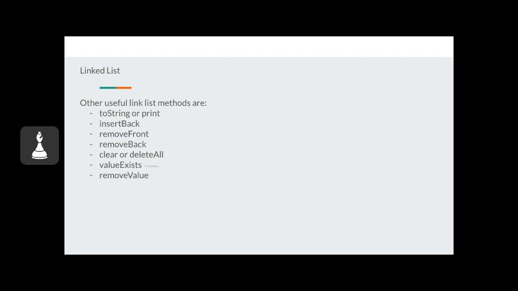We can remove a specific value. So again, we search through the list, we find a particular value, and we have to create a temporary pointer that points to that node, update the pointers so that that node is removed from the list, and then delete that temporary node pointer.